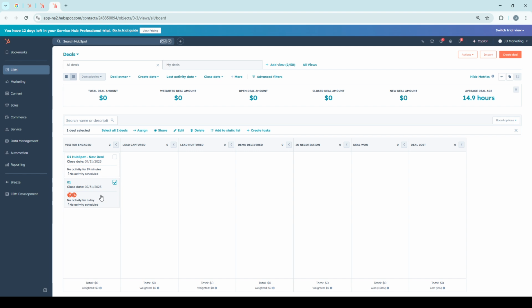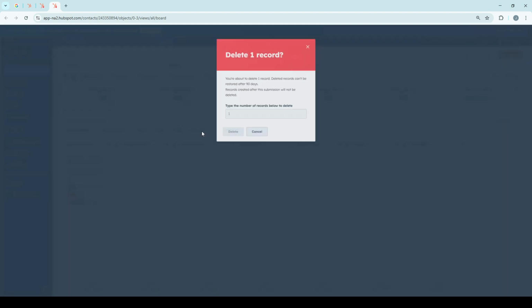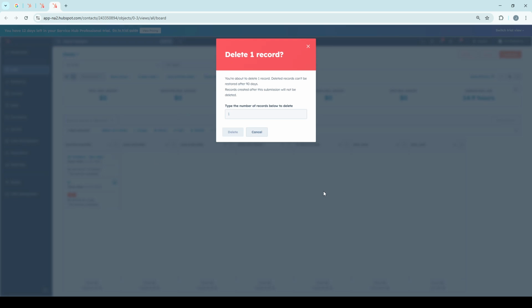Once you have the deal selected, cast your eyes above the table displaying your deals. Here, you will see several options, one of which is Delete. Give this Delete option a click. HubSpot has designed this process to be user-friendly, ensuring you won't accidentally remove important information.